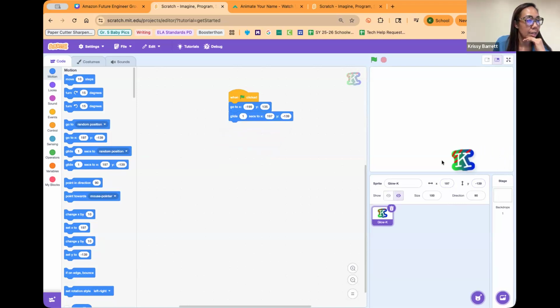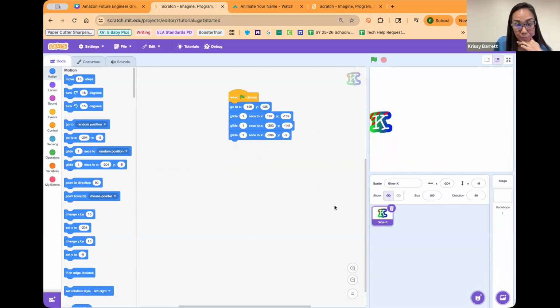Okay, then I want it to slide across the bottom. So I'm going to move it again. Same exact block, glide 1 second. And then I want it to end here. So I'm going to move it again and then pull that same block out. And if you're not sure, you can just double check that the coordinates match, which they should if you move it first. And now the magic.